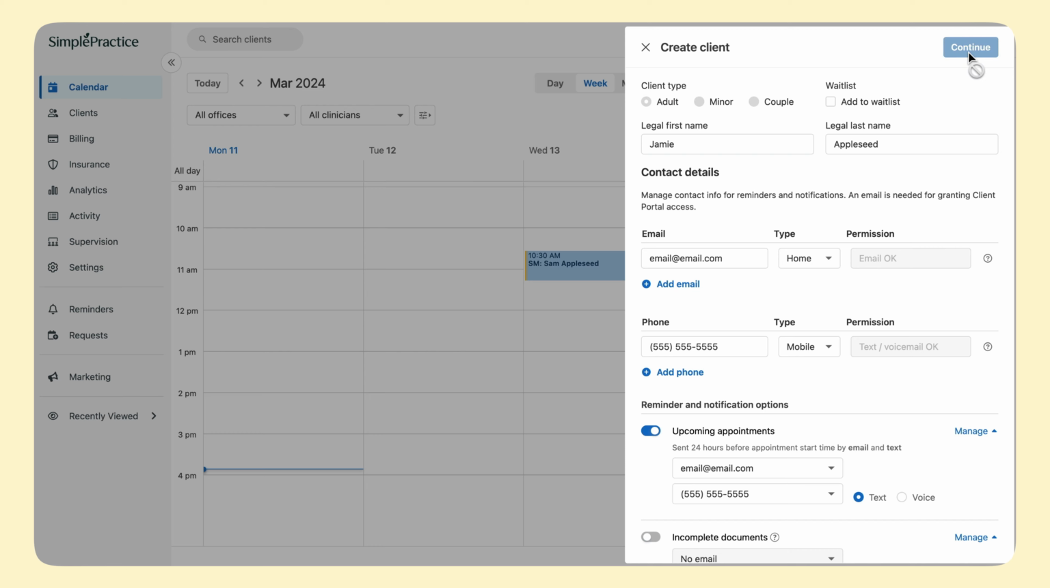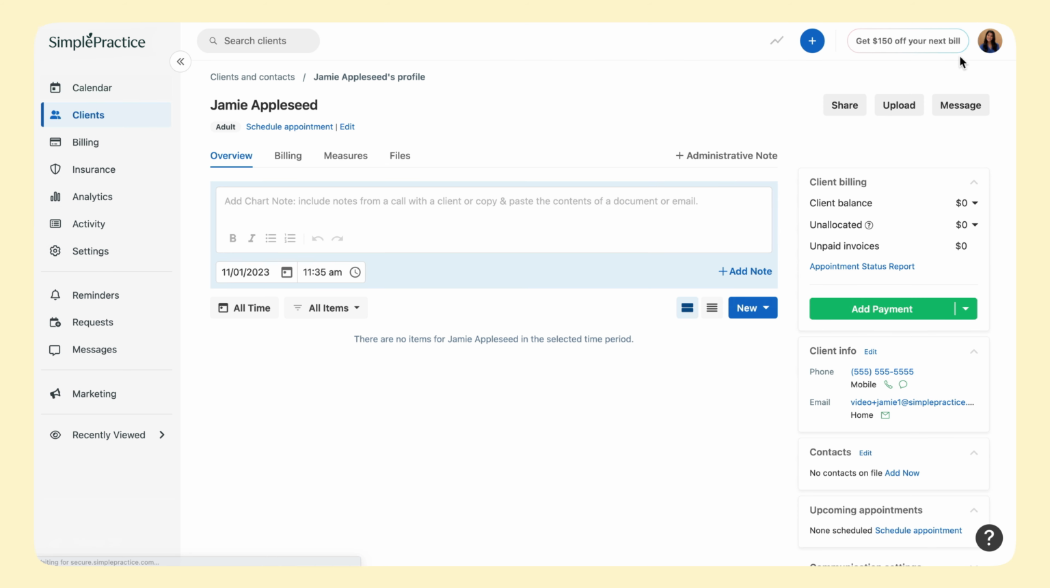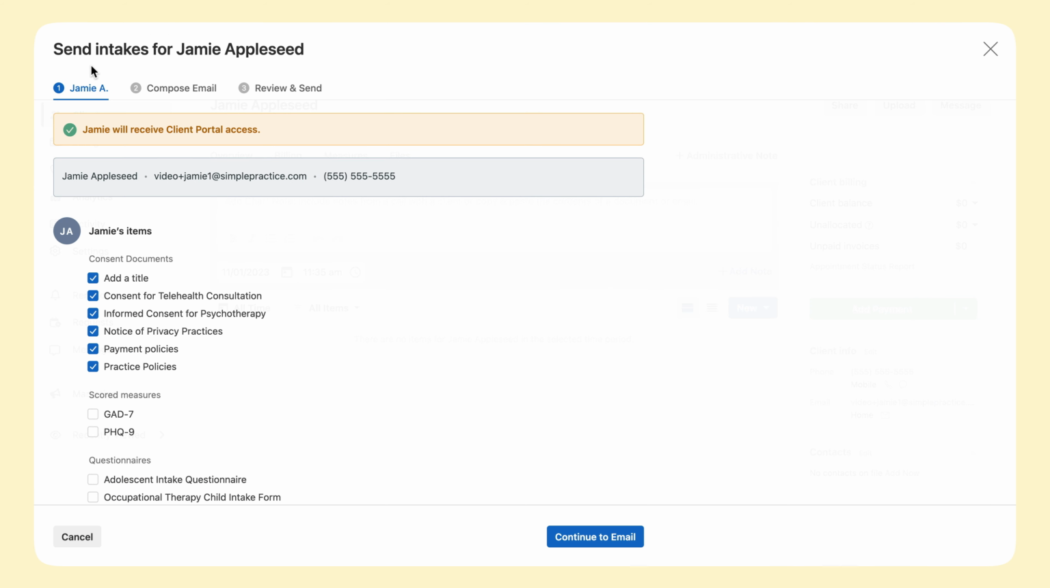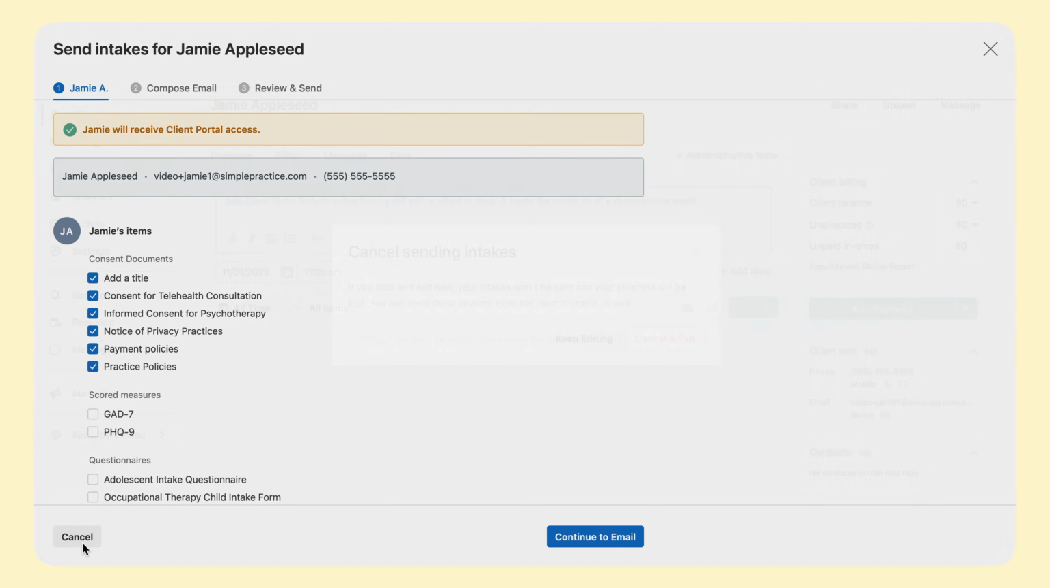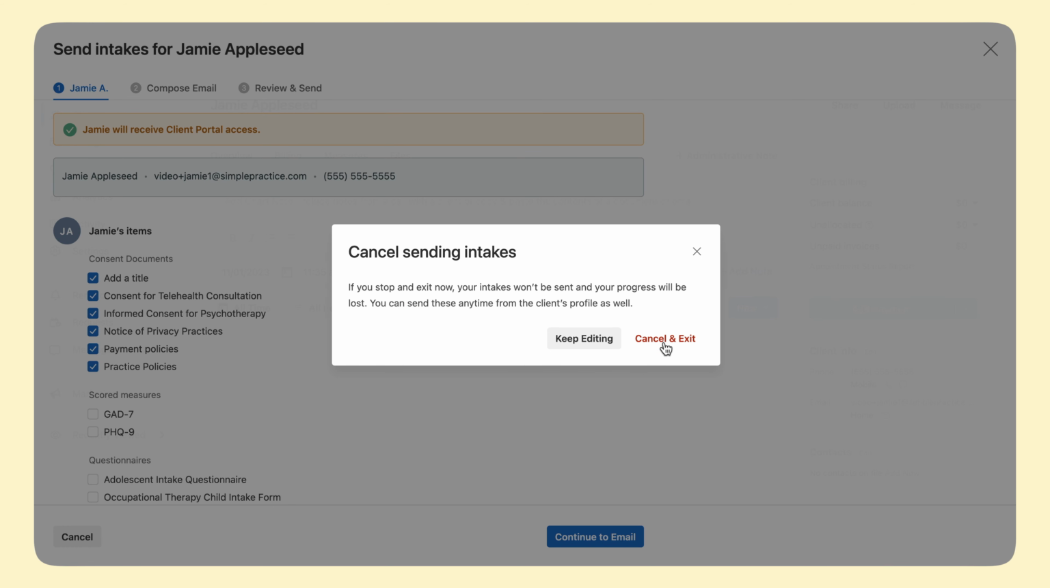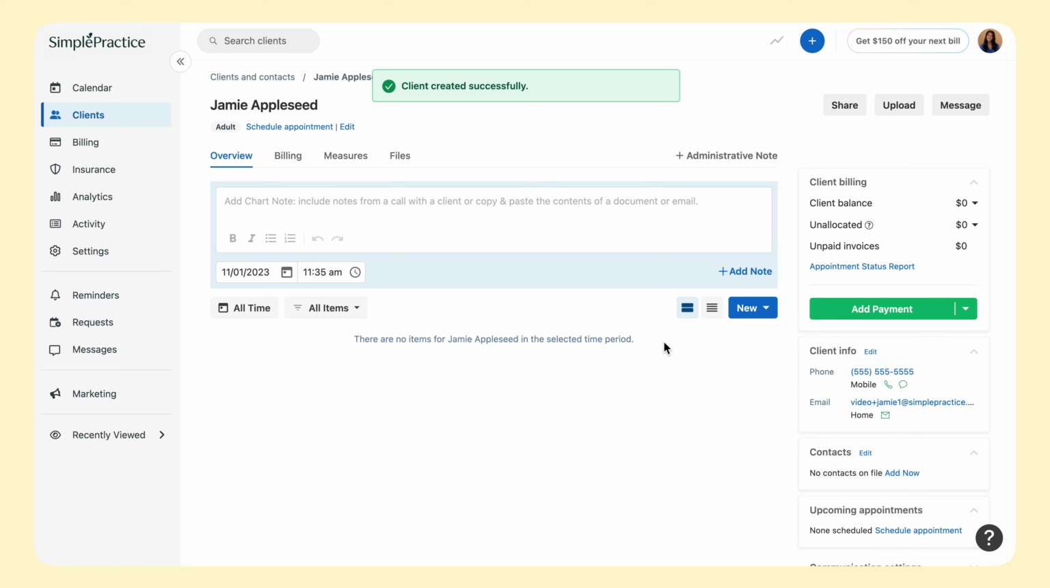Click Continue. SimplePractice creates the client, and if you entered an email address for the client, you'll see the Send Intakes window. If you want to wait to send your intake packet, you can also close this window without sending. Next, let's walk through sending an intake form.